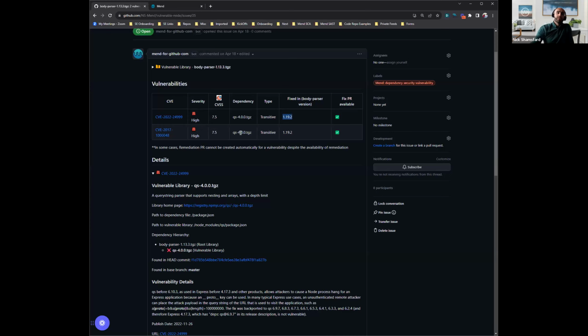That's really key. What we're doing here is we have a program that can actually tell you what version of body parser to upgrade to, because that's the only way you're going to upgrade out of this particular vulnerability. What's key as well is we have a tab here for Fix PR Available, and that essentially means that Mend can raise a pull request to upgrade out of this version.